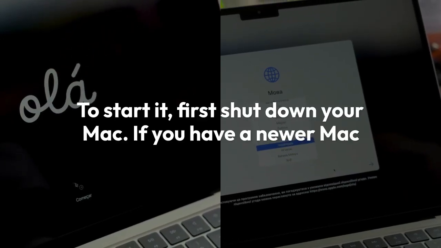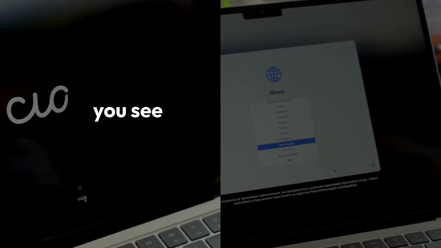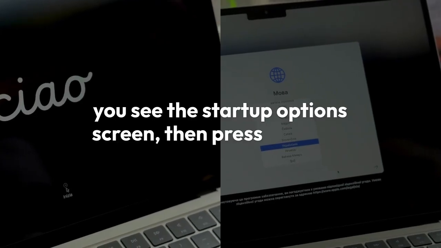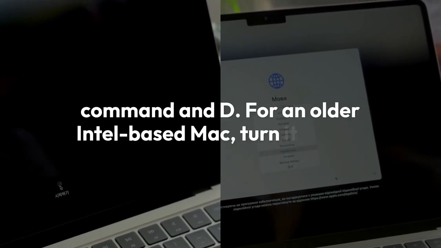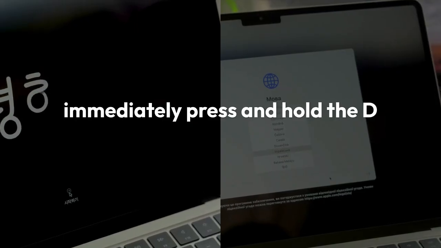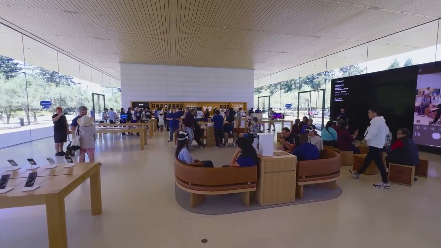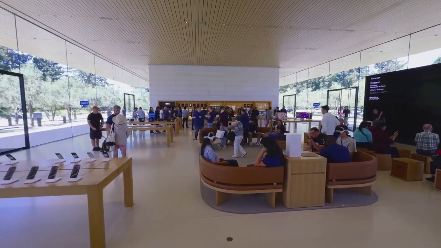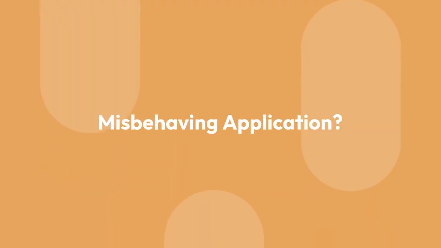If you have a newer Mac with an Apple Silicon chip, press and hold the power button until you see the startup options screen, then press and hold Command and D. For an older Intel-based Mac, turn it on and immediately press and hold the D key. The test will run automatically. If it finds an issue, it will give you a reference code that you can use to get help from Apple support.